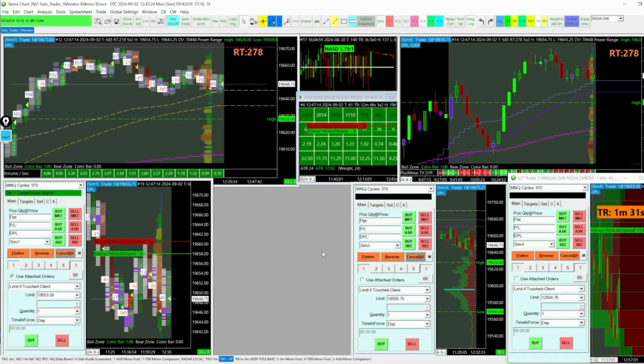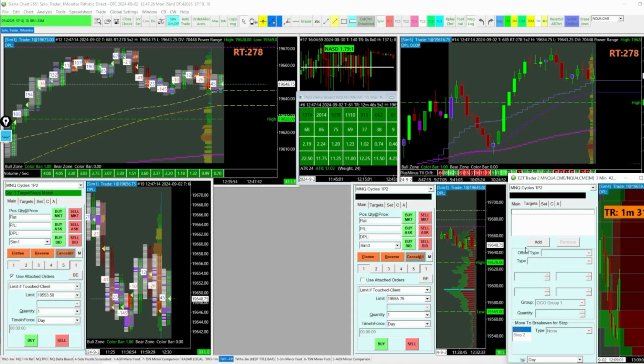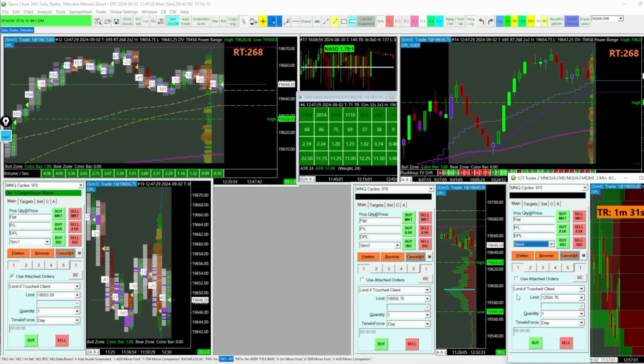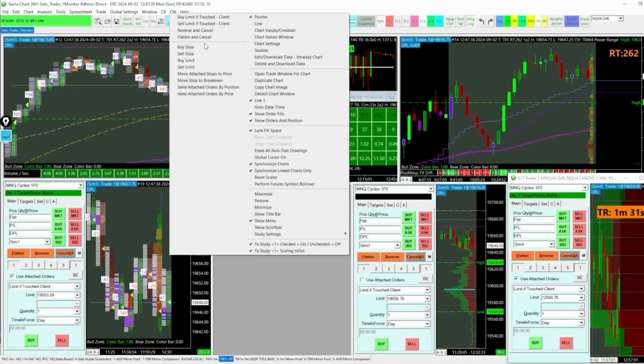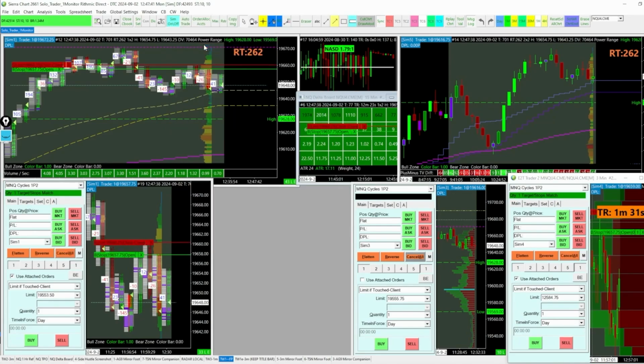So if I close that, and now let's say I want to add that target there and go back, and let's use attached orders. Now when I place that buy stop, all right, so we can see it there. And then if I move it down, both move at the same time. You can see.